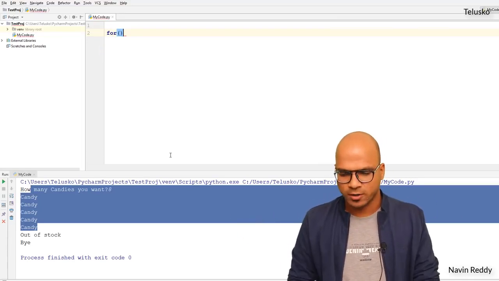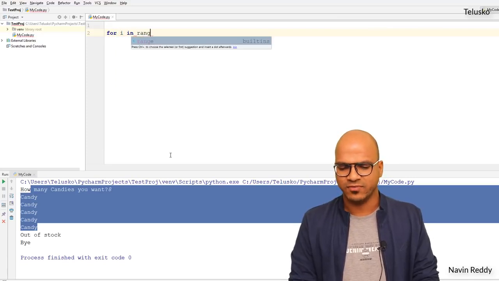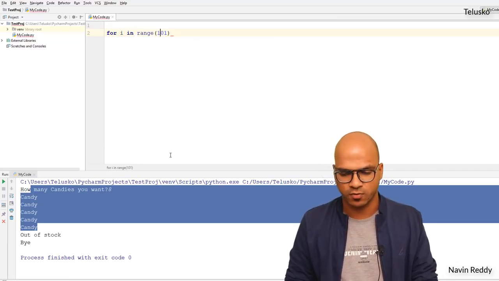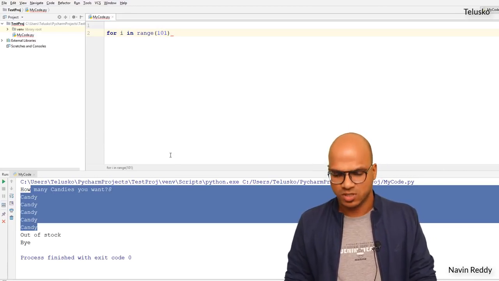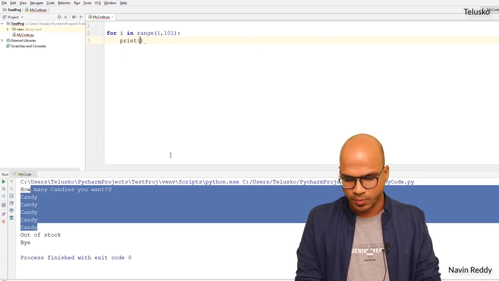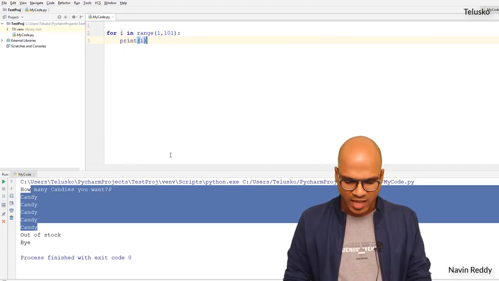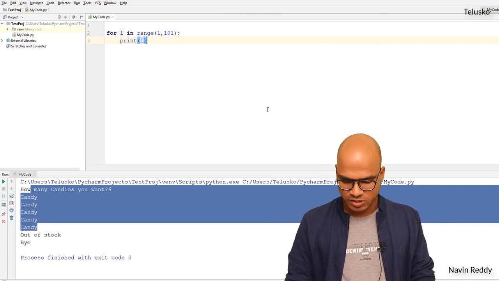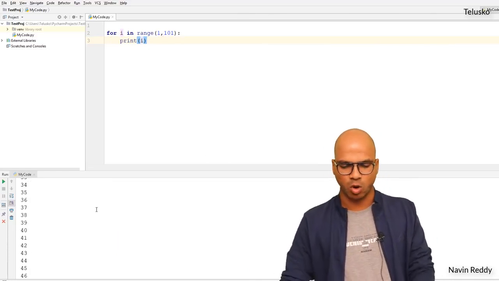I will say for i in, and then we'll use a range here, and I will go till 101 because that's what I want to go for. I don't want to print 0, so let me start with 1. Okay, so that's my for loop, and then I just want to print the value of i. Now what will happen? It will print the values from 1 to 100. Let's check it out. So let's say run, and you can see we got all the values.